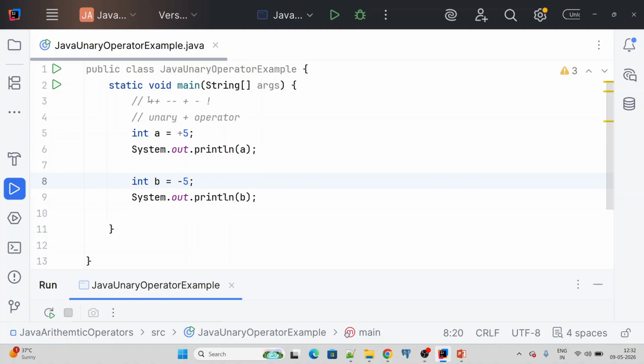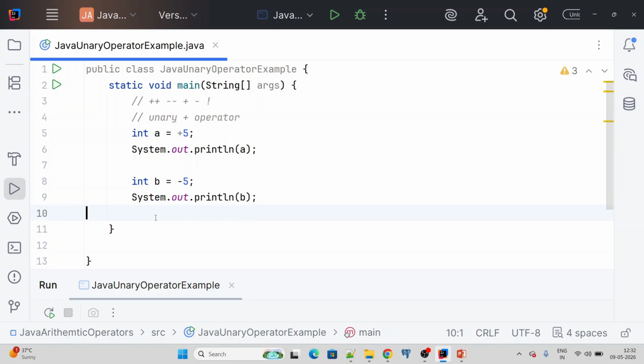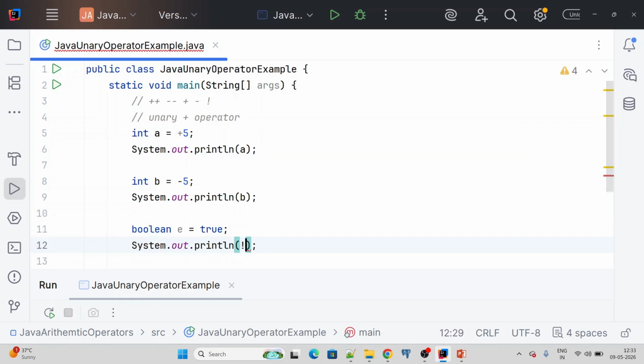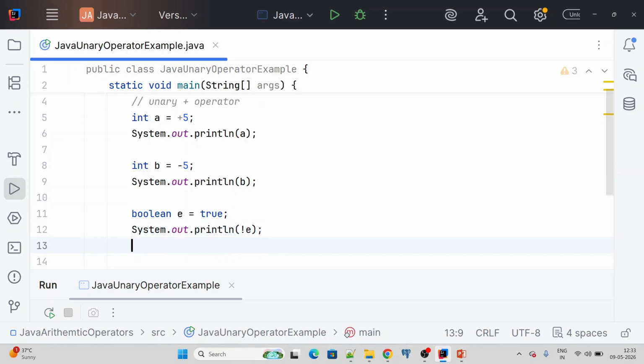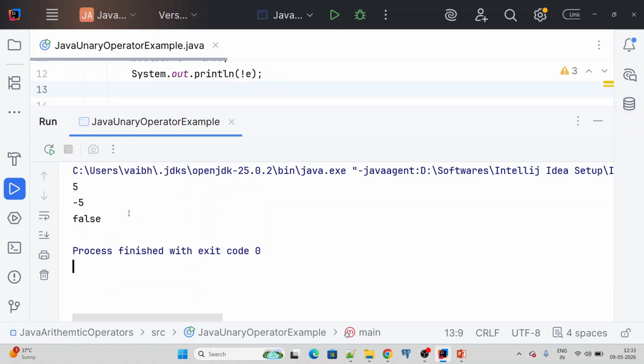So we have completed the increment operator, decrement operator, unary plus operator, unary minus operator, and now let's see the not operator. We have boolean e equals true. Now I'm doing System.out.println, not e. So can you guess what the output is? The output is false. If I try to run this, see, the output is false.